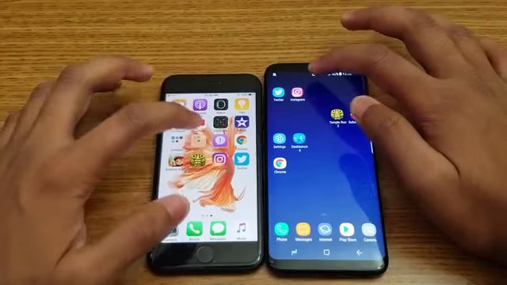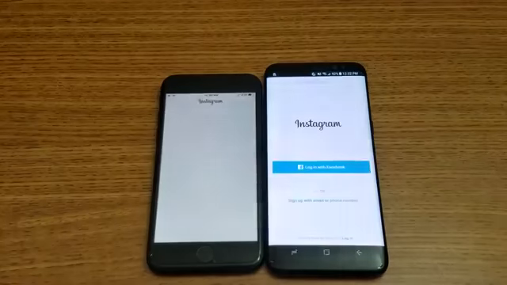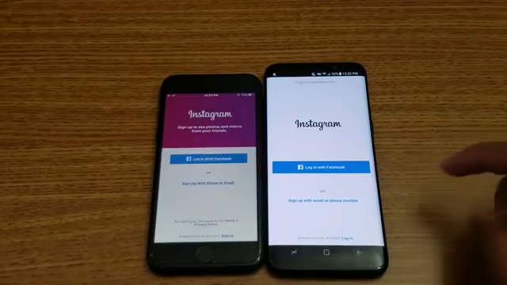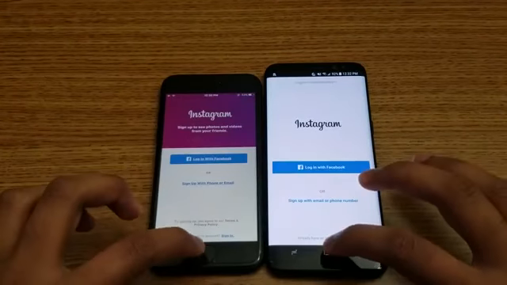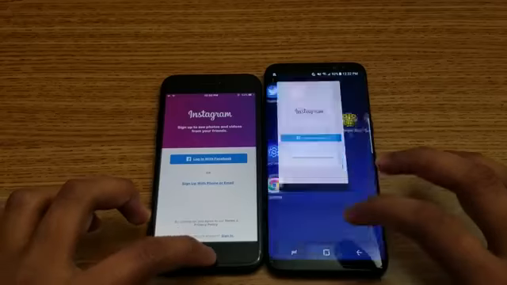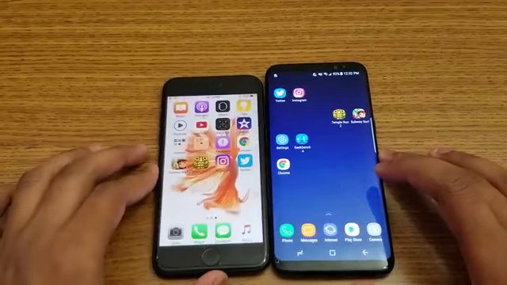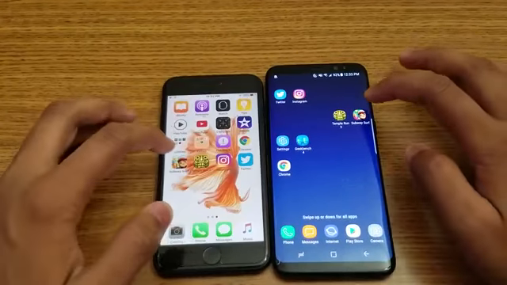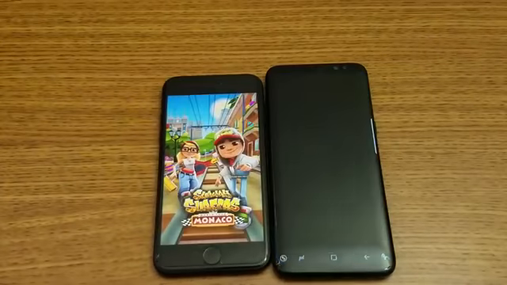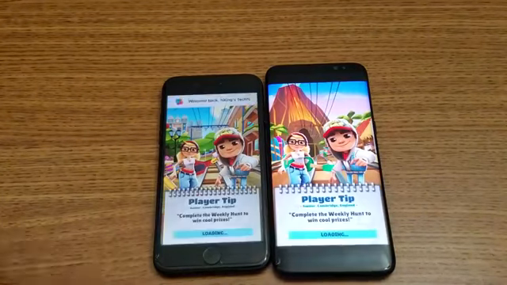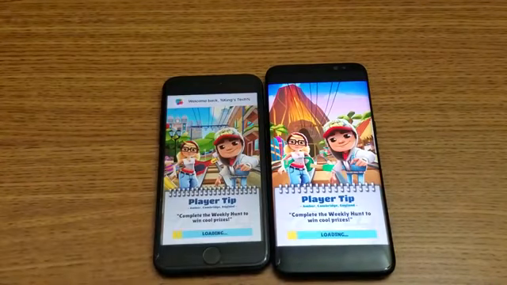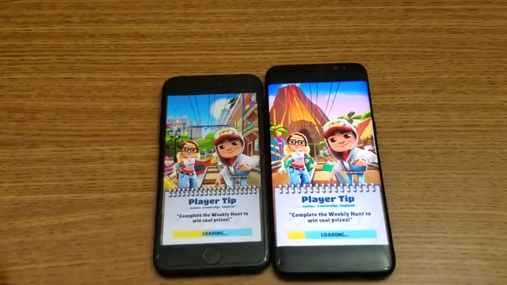Then the Instagram here. 1 2 3. It does load faster than the S8 here. Then the iPhone 7. Subway Surfers, 1 2 3. So as you can see, a big difference between the loading and the color detail in these two displays.